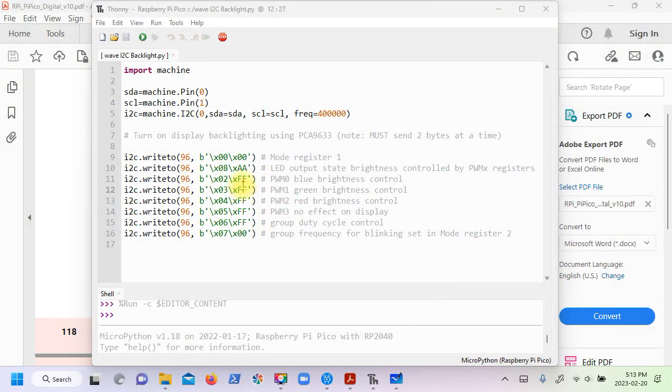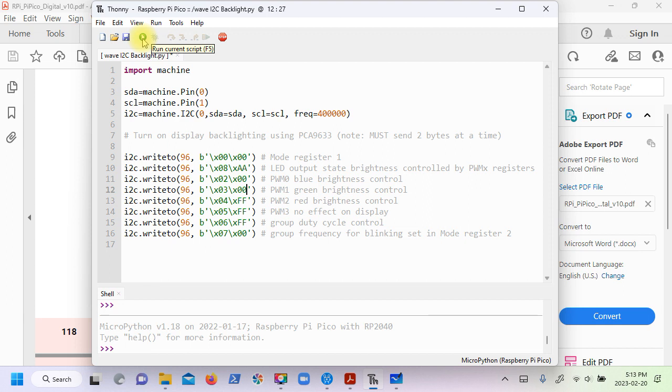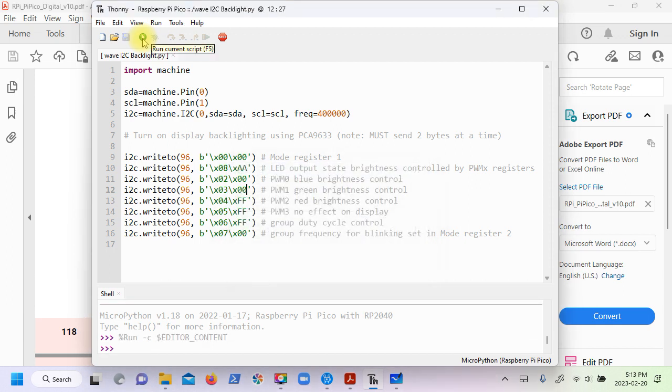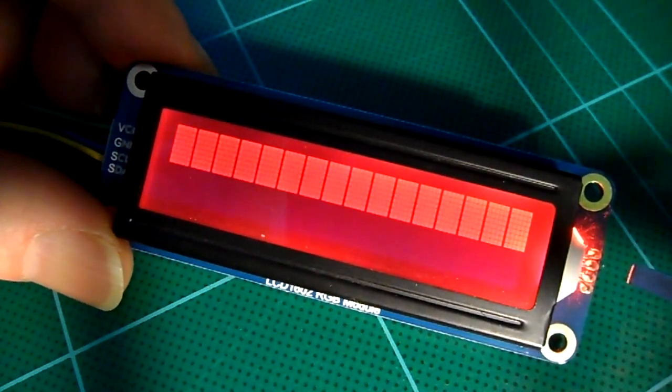So what I'm going to do now is turn off the blue LED, so I'm just going to set it to 00. And I'm going to turn off the green LED. I'll set that to 00. And so all I'm going to do is have the red on at full brightness. So let's do a stop and run this and see what it looks like on our LCD display. So this is what it looks like with just the red LED backlighting on.